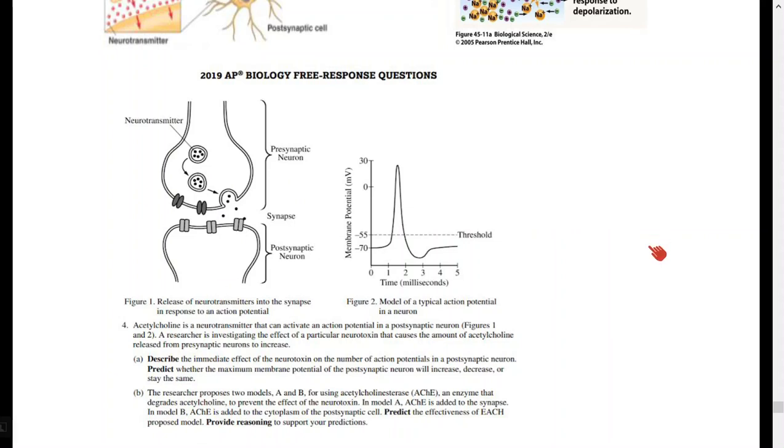So, shown in these figures, a researcher is investigating the effect of a particular neurotoxin that affects the amount of acetylcholine released from presynaptic neurons. So let's see, it affects the presynaptic neurons to increase the amount of the neurotransmitters. So let's look at what the questions are.